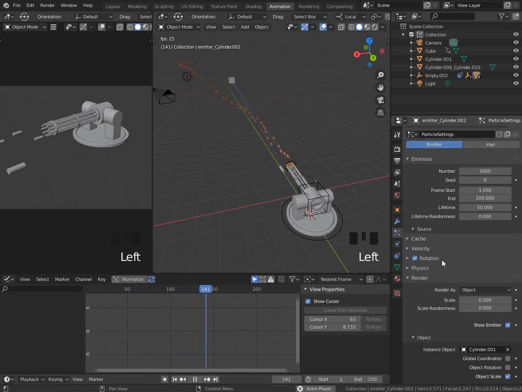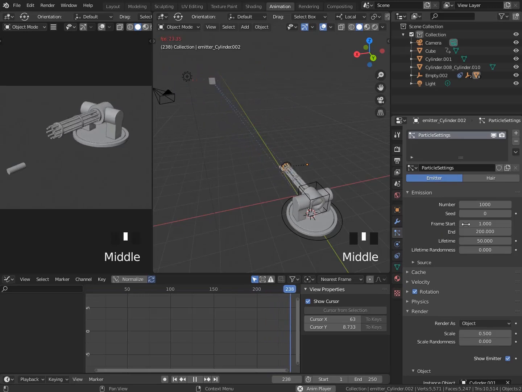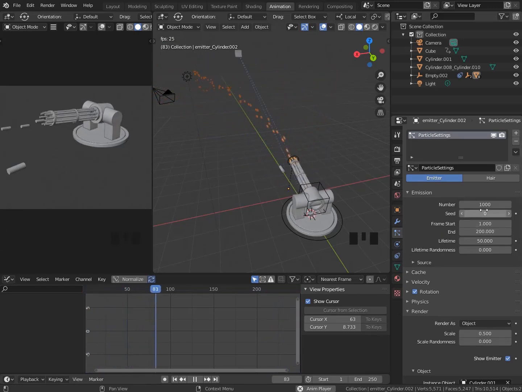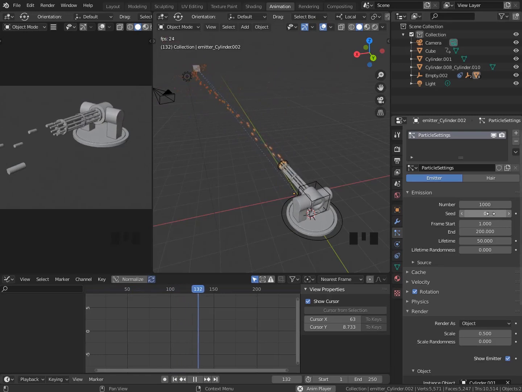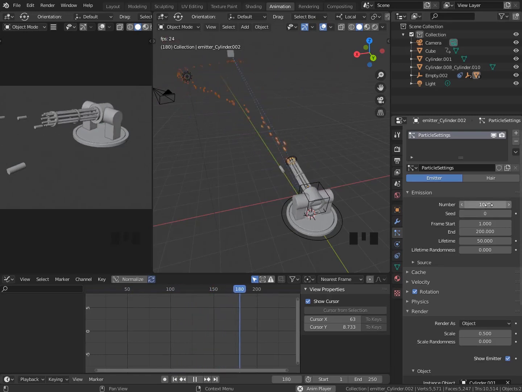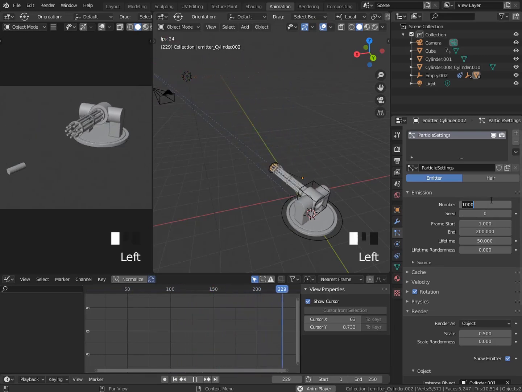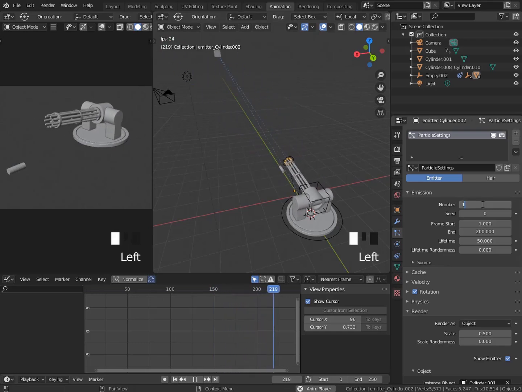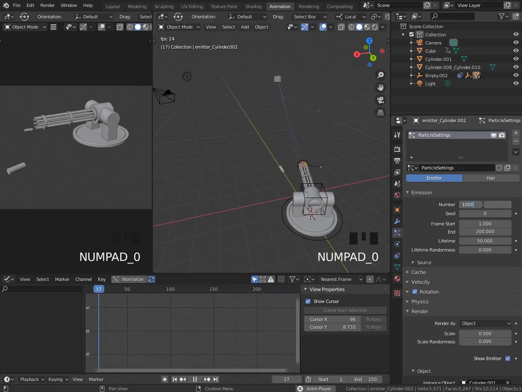Some more settings just to familiarize yourself with. Things like frame start. We're just starting on frame 1, end frame 200. We have things like seed. So if we want to do some randomization, if we want to increase or decrease particles, say if we want just to do less of them, we can just do something like 10. Cranking that up, you can see now we have something like a Nerf gun. I'm going to just do the default value of 1000.